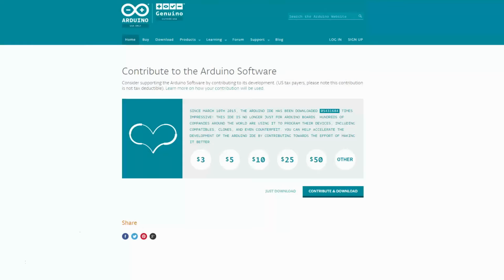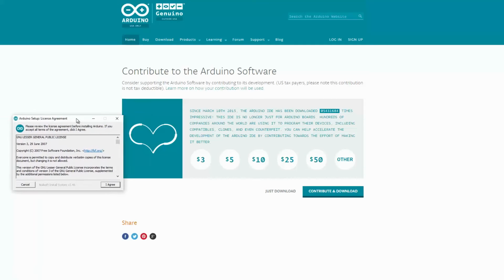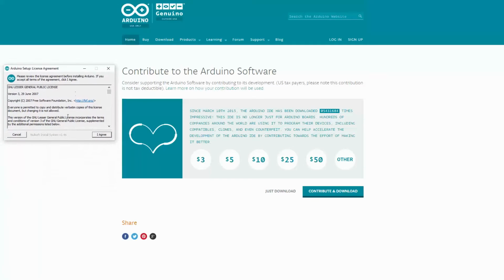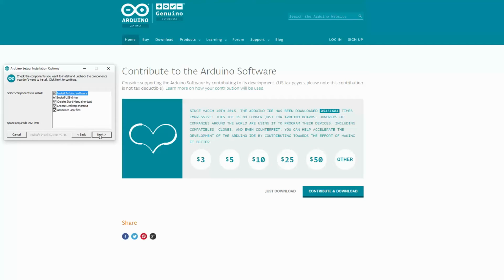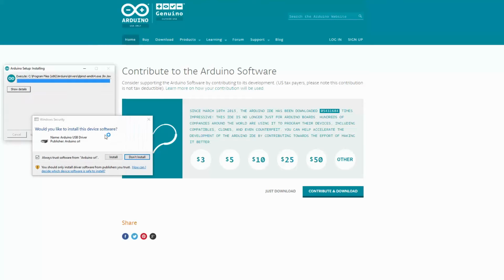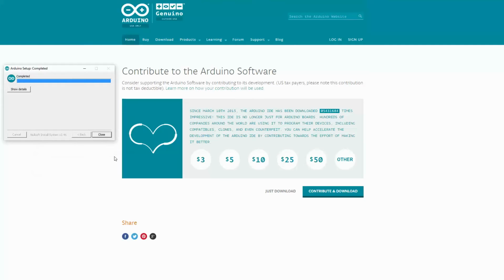Okay, now that our program is downloaded, let's run the installer. Agree to the license and terms. If you agree to them, you should always read through these. Choose the components you wish to install. I'm just going to go with the default options. I'm going to go with the default folder. I'm going to choose to install the USB driver. I'm going to do the same again. And I'm going to close the setup.